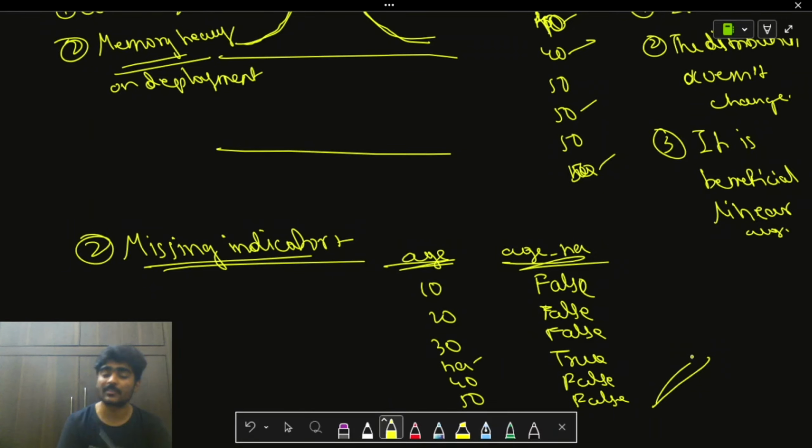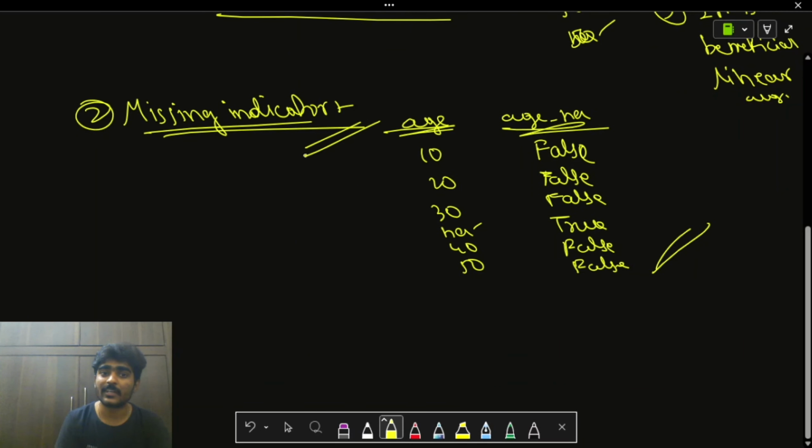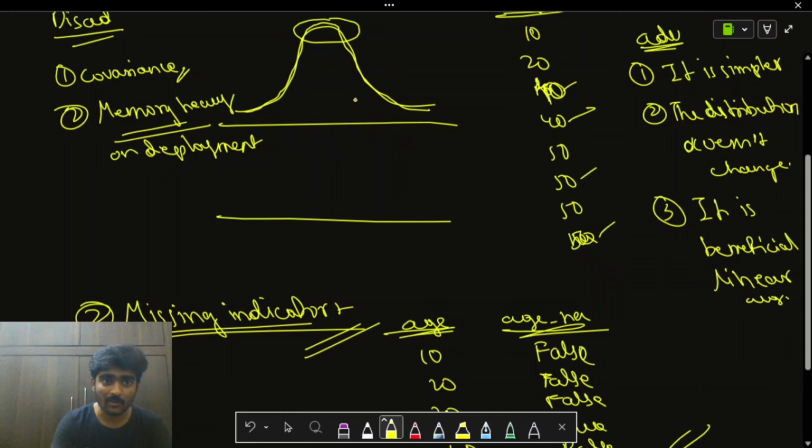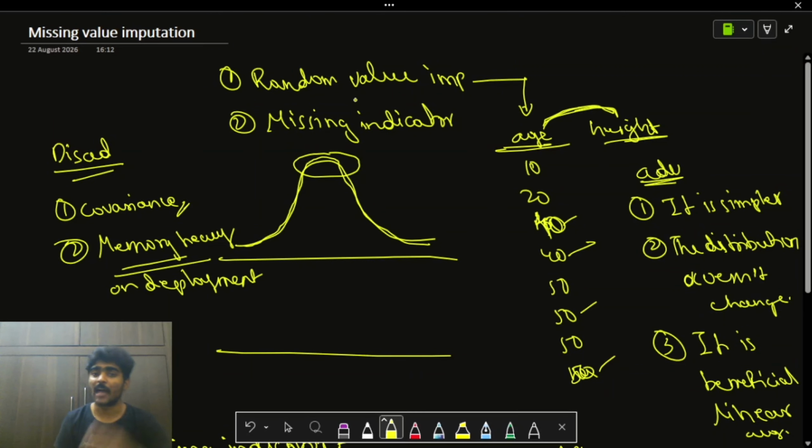Now the advantage with this technique is that you are giving explicit information to the machine learning algorithm: here I have an observed value and here I have a missing value. So the machine learning algorithm can differentiate between the true values and the missing values. You are providing explicit knowledge to the algorithm. This is our missing indicator technique. So we have seen random value imputation and missing indicator techniques, and next we'll see the code implementation of these two techniques.